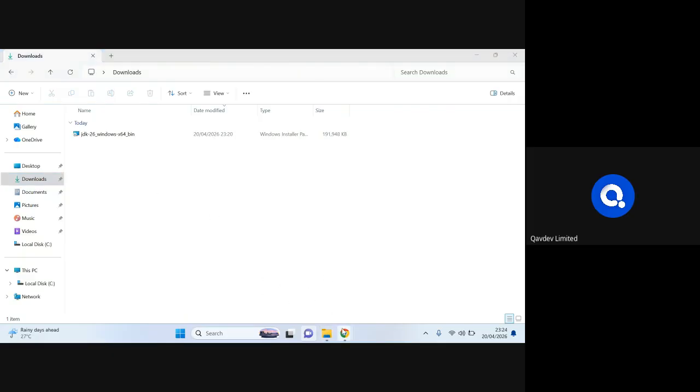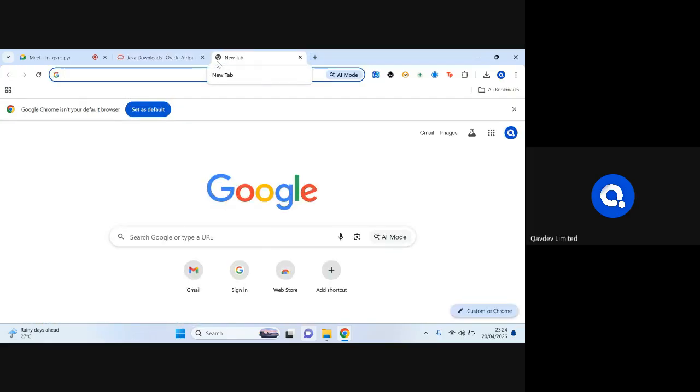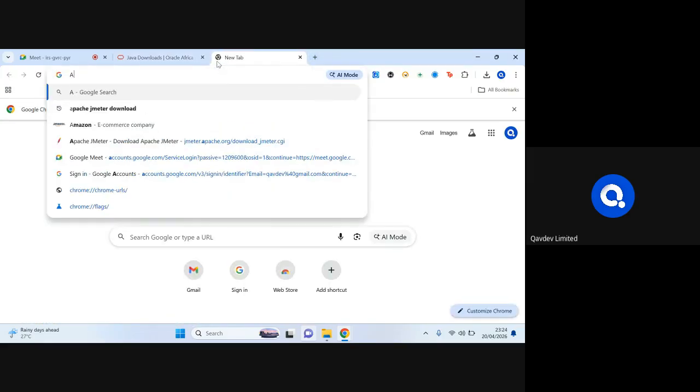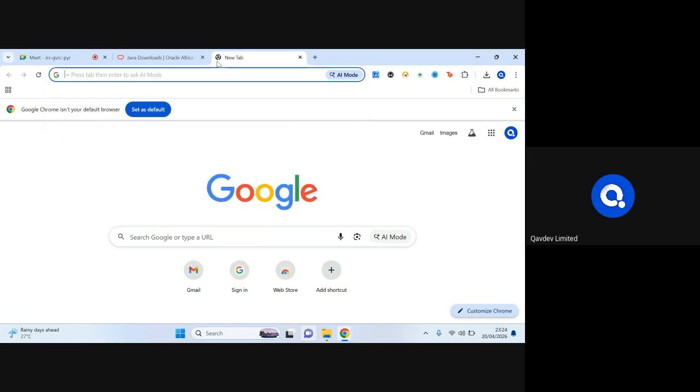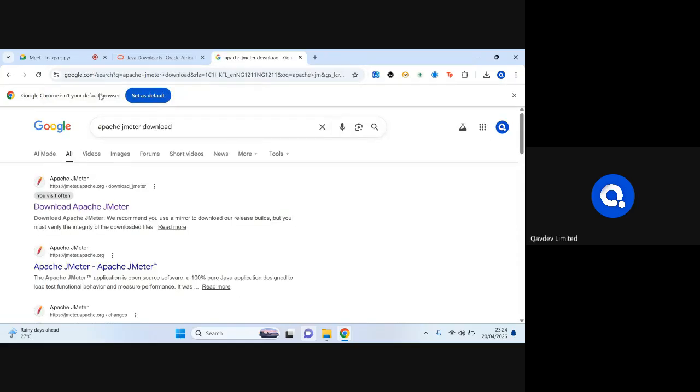And the next step for us is to download Apache JMeter. So the next thing we need to do is just to type in our browser Apache JMeter download. Okay, this is it. Just click on it. Once we click on it, we go to the first link here. This is the official Apache JMeter website. Click.